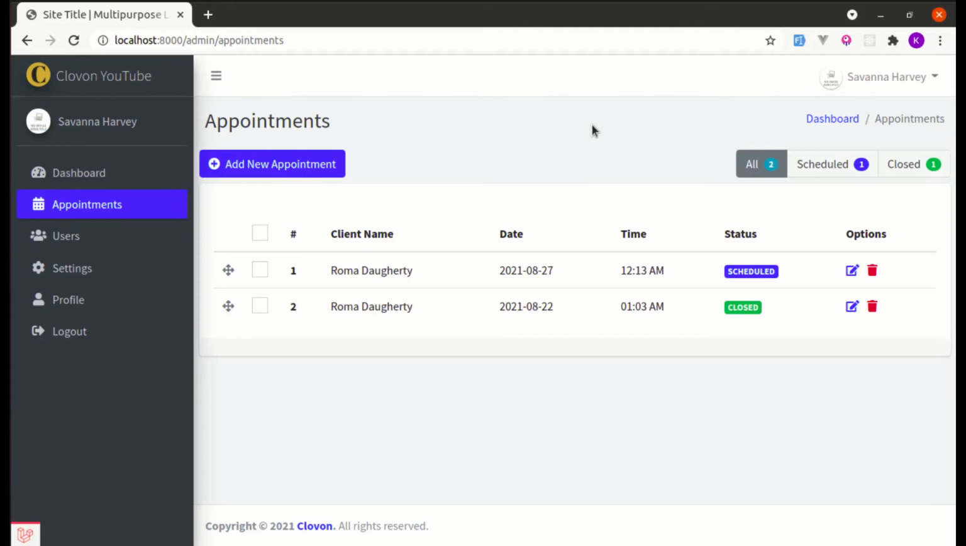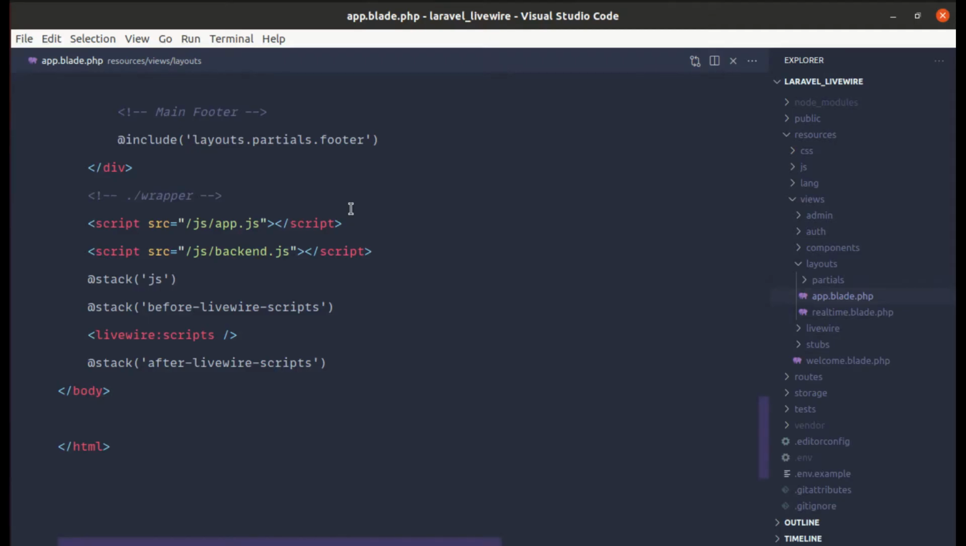Alright friends, welcome back to another video on building a multi-purpose Laravel and Livewire application. In the previous video, we compiled our JavaScript assets into a single file called app.js, and we moved our backend related JavaScript code to a separate file called backend.js, and we did a few modifications to clean this up. It is looking much cleaner than before, right?